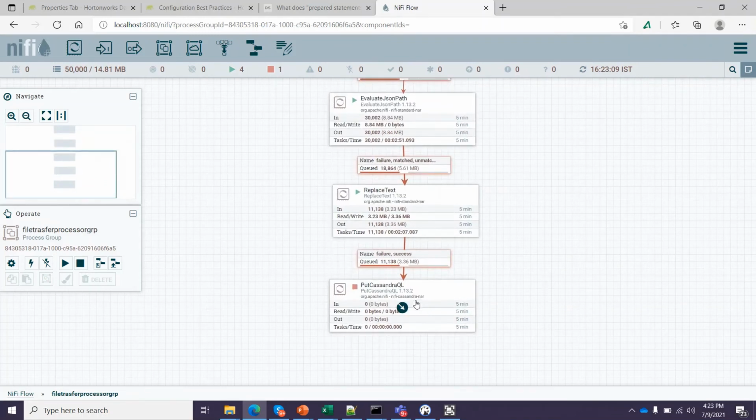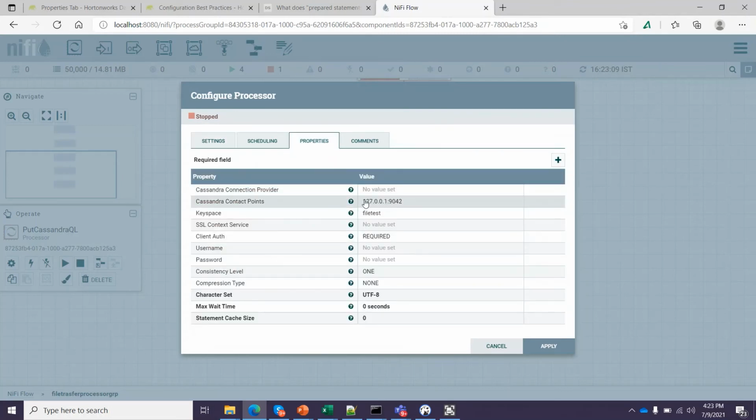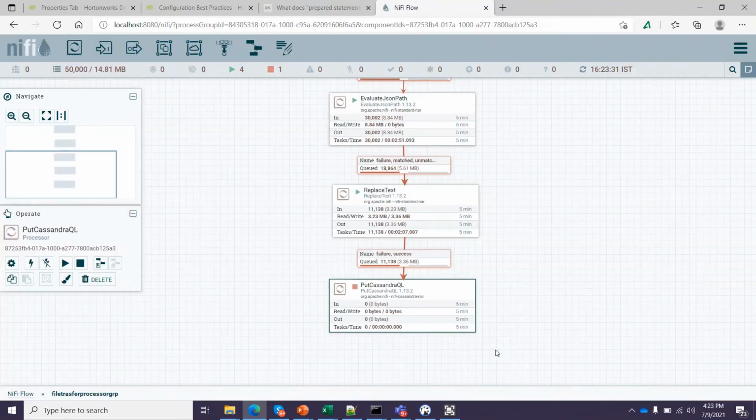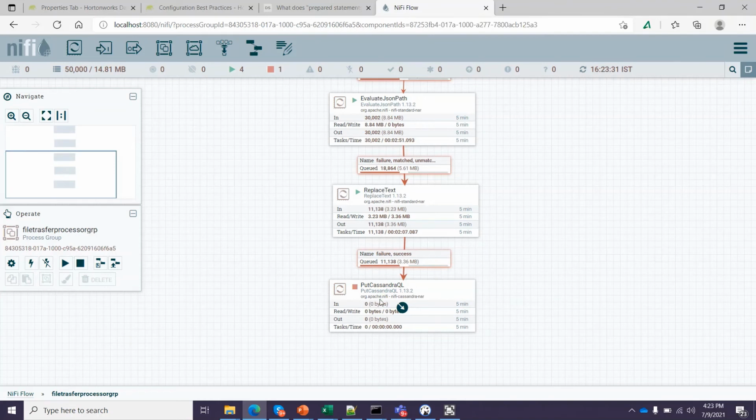At last what I have is PutCassandraQL, and in properties I just mentioned my contact points and my keyspace. The remaining things I left as is because it's a local setup, not a big server setup. So let me start this particular processor as well. Start, and let's refresh.